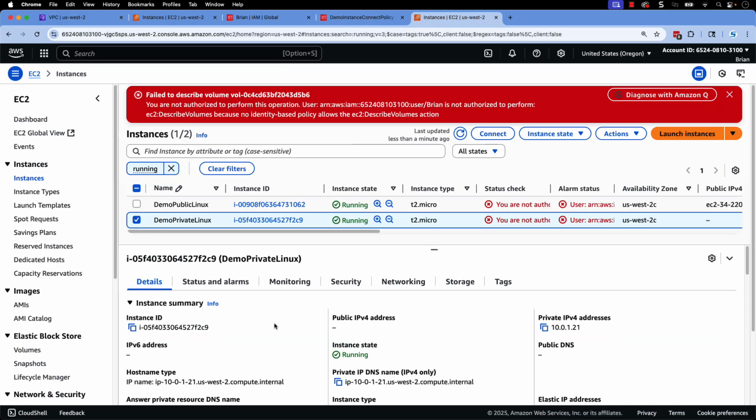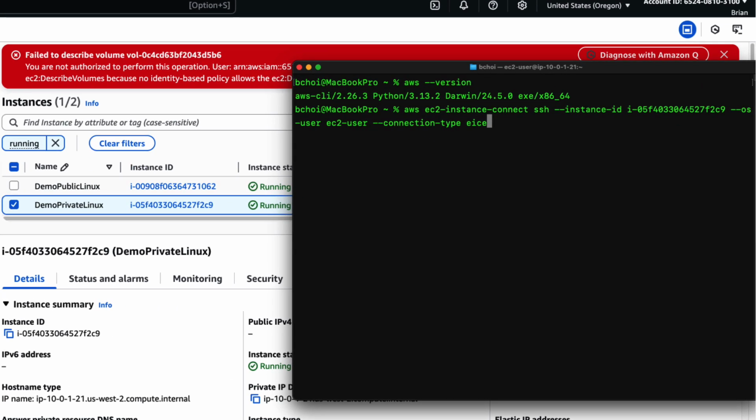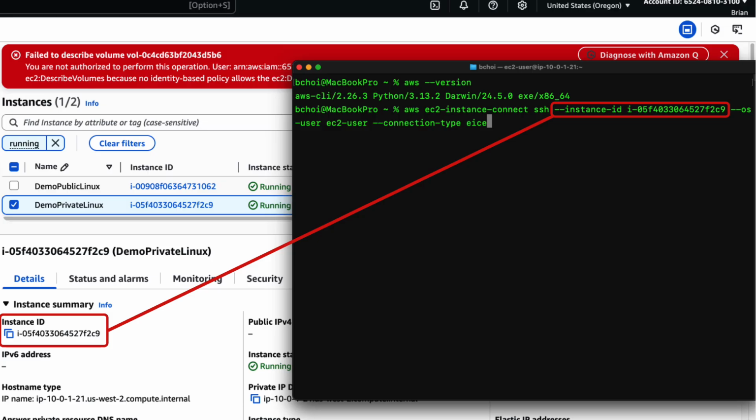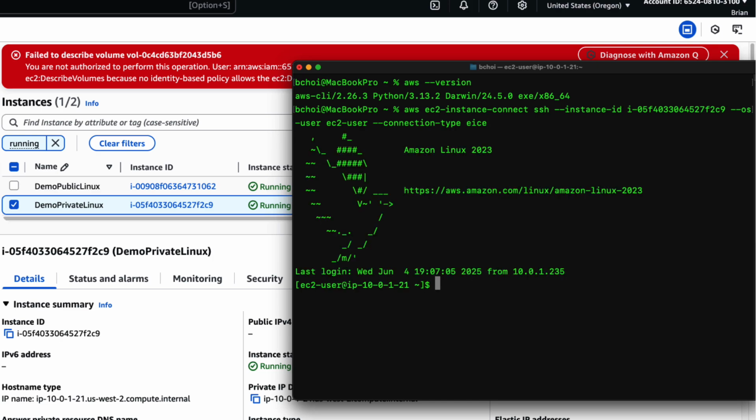Let's try to see if Brian can connect using the AWS CLI from his laptop over the internet to the Demo Private Linux. So I have the terminal application open. Again, I have the AWS CLI installed. And recall that I have Brian's credential already configured. So I'm going to use this command, AWS EC2 Instance Connect, in order to establish SSH connection. Notice that I have an instance ID parameter, which I can get from the AWS console for EC2. And for connection type, I have to specify EICE in order to specify that this is for the Instance Connect endpoint. So I'll issue this command, and connection is successful.